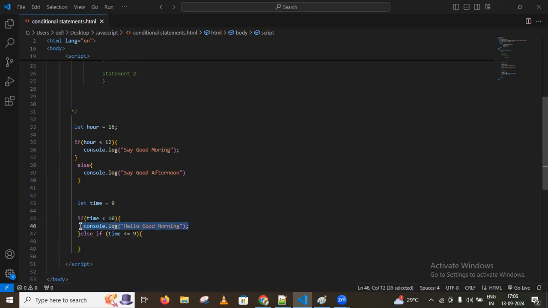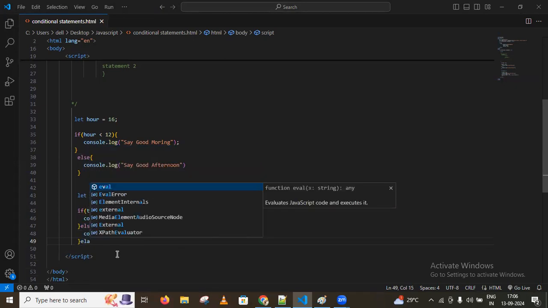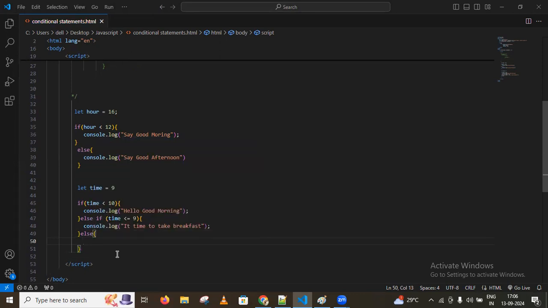Let me make it: time to take breakfast. Else, now I need to print the else block: console.log, hello good evening. I want to print this message.